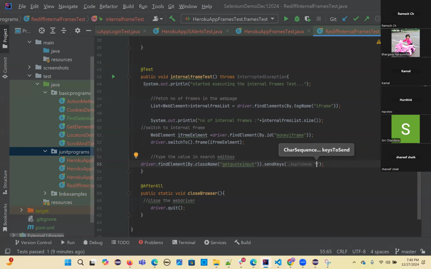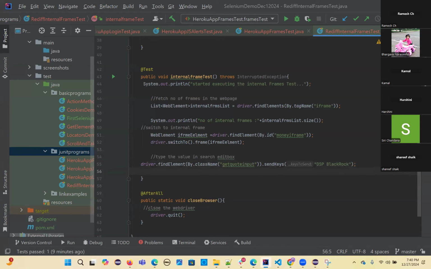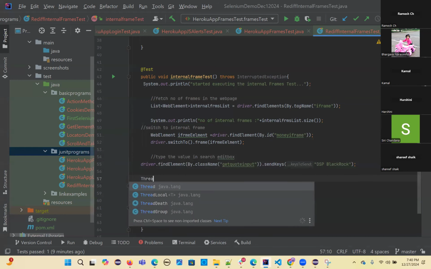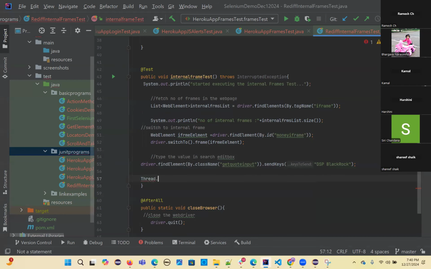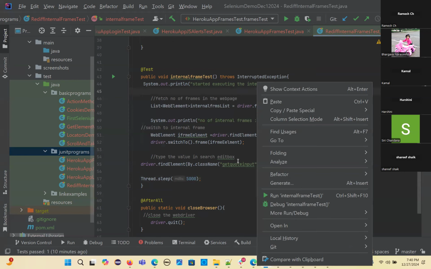I can say, okay, so this is one of the mutual fund names I am just giving. So whether it is typing or not, you can see that, right? Maybe you can put some wait time. So I'll just put some wait time, Thread.sleep of 5 seconds. You can keep it for our observation purpose. So let's run this test case.